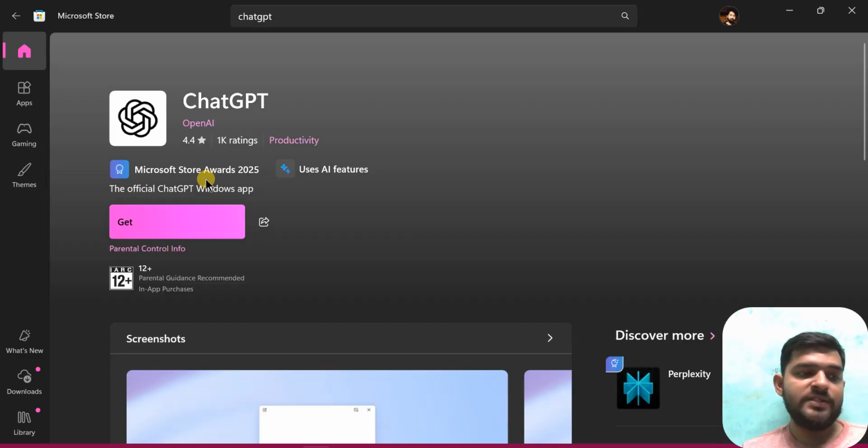You will see the official ChatGPT app by OpenAI. Here you will see OpenAI. Make sure you select the official app, not any random third party app. And click on the Get button to download and install the app.